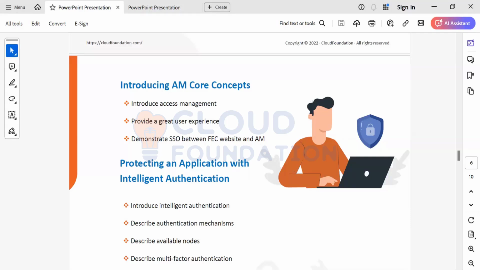So, the other key components: single sign-on, federation, access reviews, and audits. Single sign-on is what I was discussing.